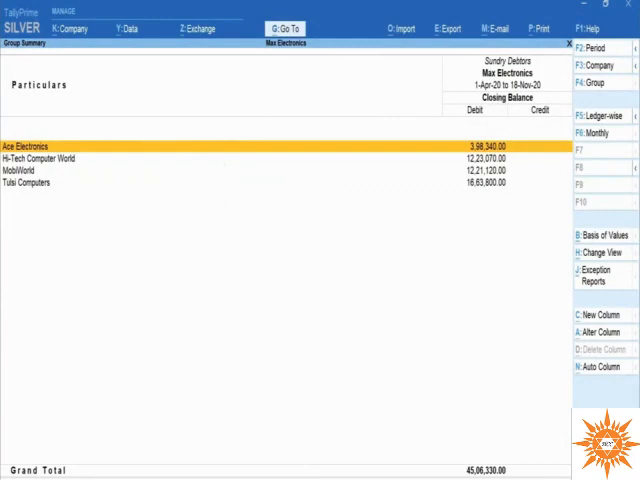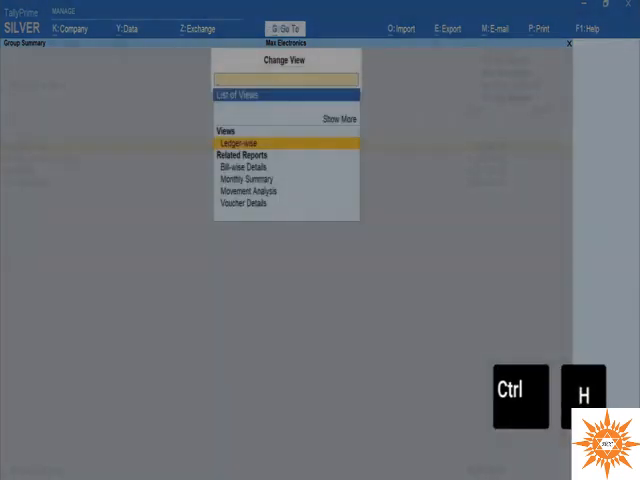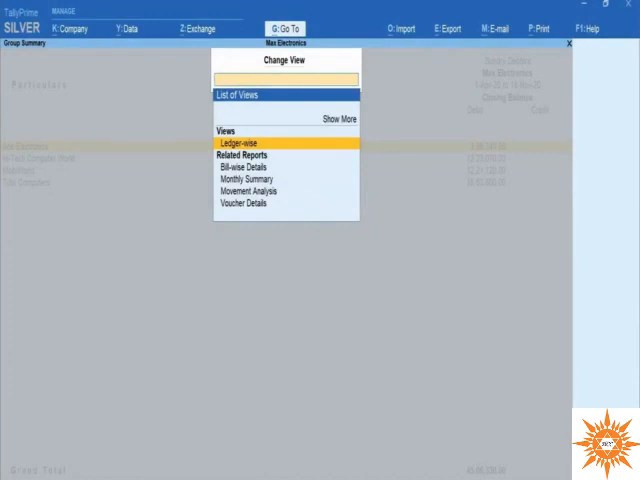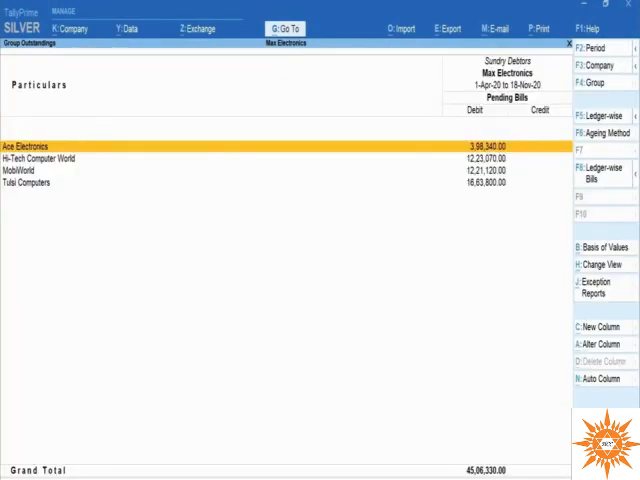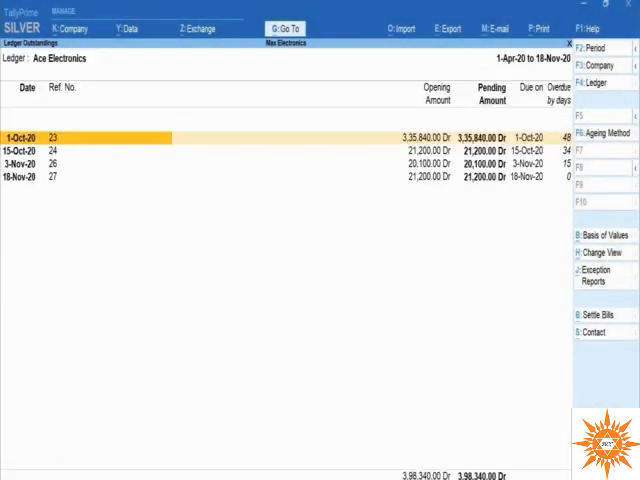Let's say Max Electronics wants to see the pending bill-wise details of Ace Electronics. Press Ctrl plus H for Change View and select Bill-wise Details. From this report, press Enter on Ace Electronics to see the pending bill-wise details.